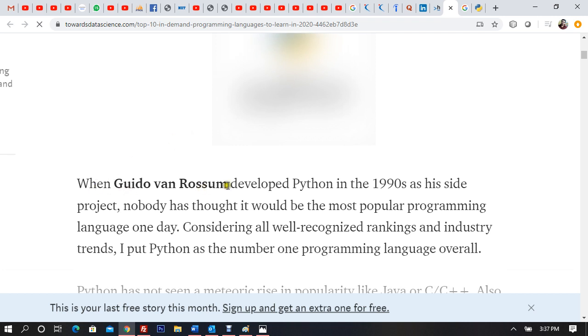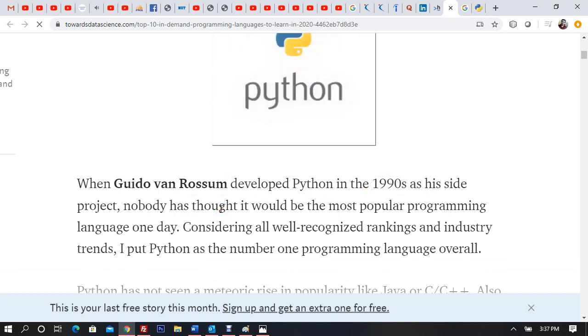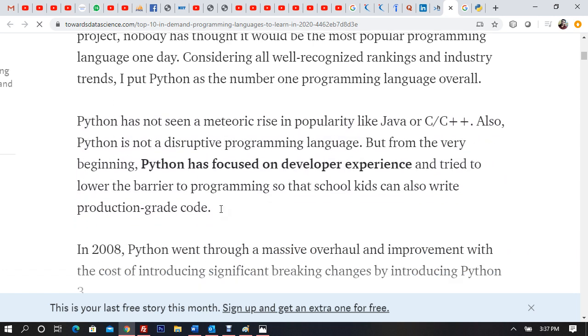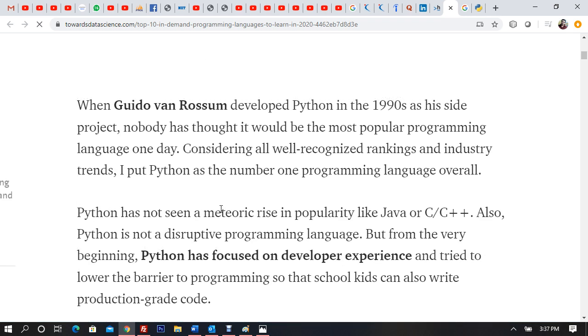As simple as anything, right? Number one is Python. You can see Guido van Rossum developed Python in 1990 as a side project. Nobody thought it would be the most popular programming language one day. But considering each and every single thing, this is the most in-demand programming language.